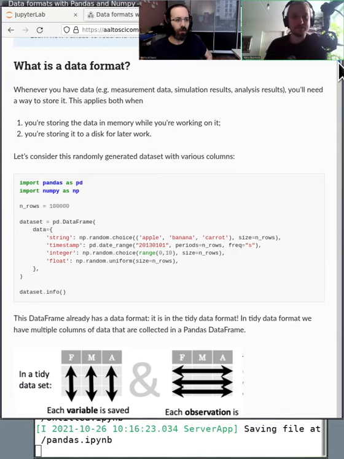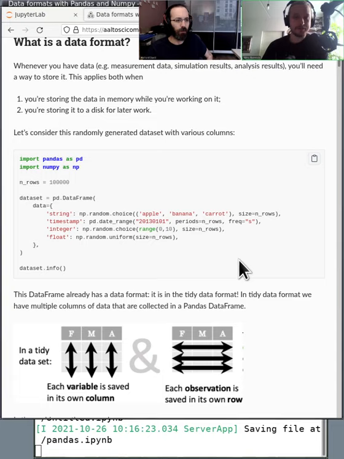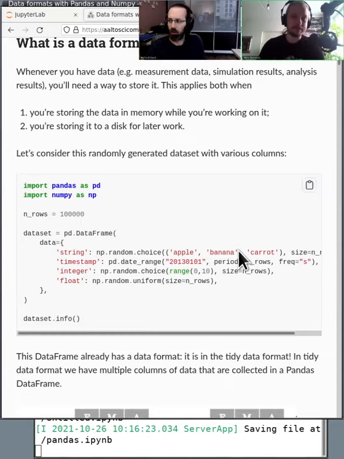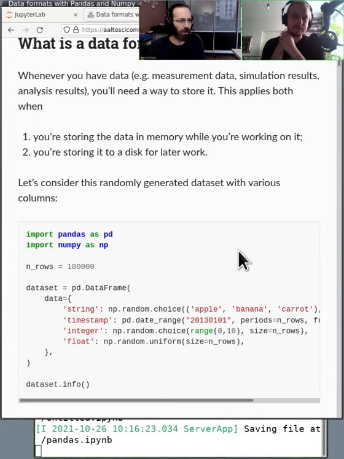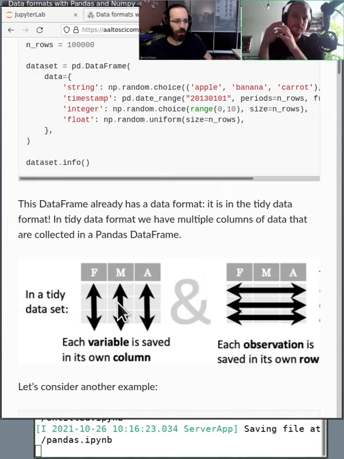So let's consider the two most common data formats that we have already used, and that you're most likely going to be using. The first of them is the pandas data frame that you have already used. In the pandas data frame, we have the tidy format. So we have these columns that each have a specific data type, and the data is organized in these columns. We have a number of rows, and then we have the data organized as columns.